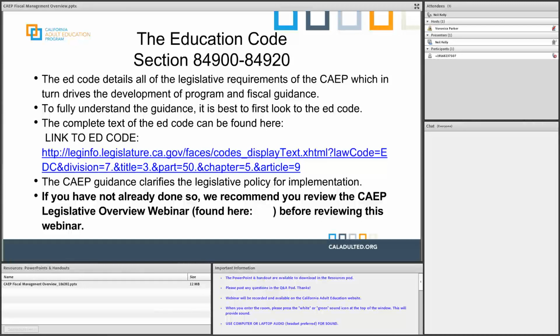But the critical pieces, there's a lot of information between these sections, 84900 and 84920. So there's 20 sections that detail everything, and that's what the program's based on. And so if you haven't done already, it says in bold, we recommend you review the legislative overview webinar, which we've had posted, and I think we'll link to, but you can also review the ed code itself, and there's a link to that as well.